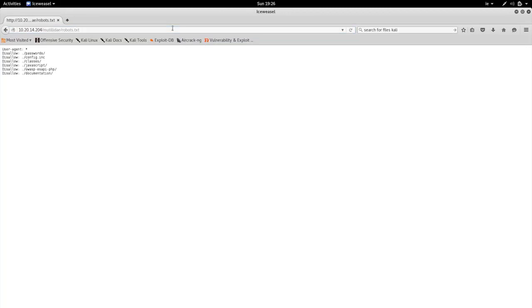So going in here, we can see that the web admin doesn't want Google to see a directory called passwords. Okay, and it also doesn't want it to see a file called config.inc. And it also doesn't want it to see these other files. So let's have a look at the passwords and the config.inc as examples.